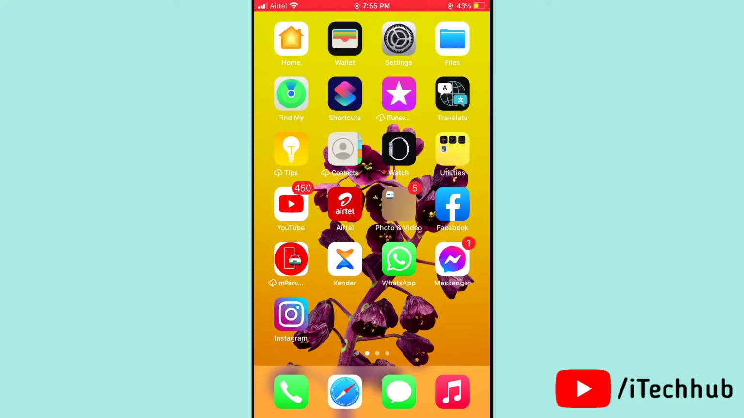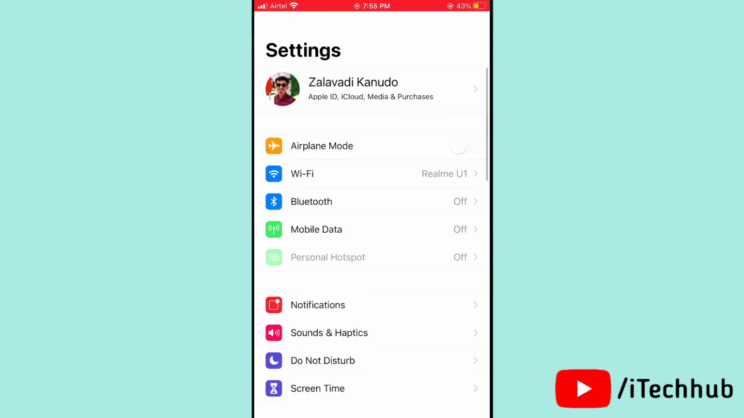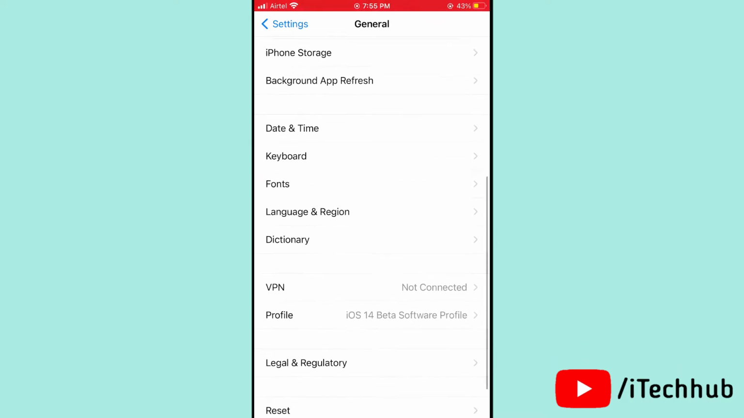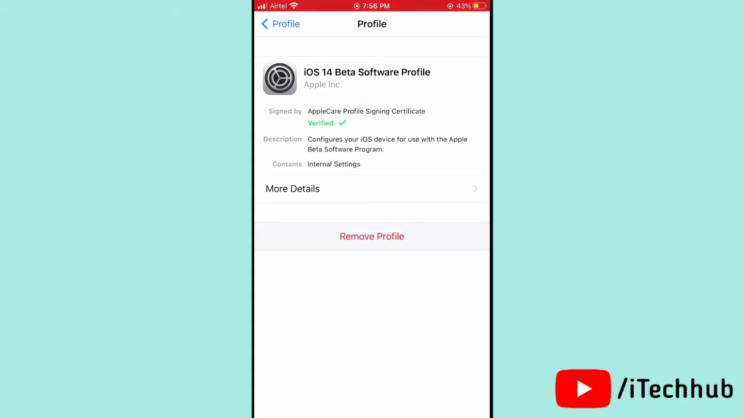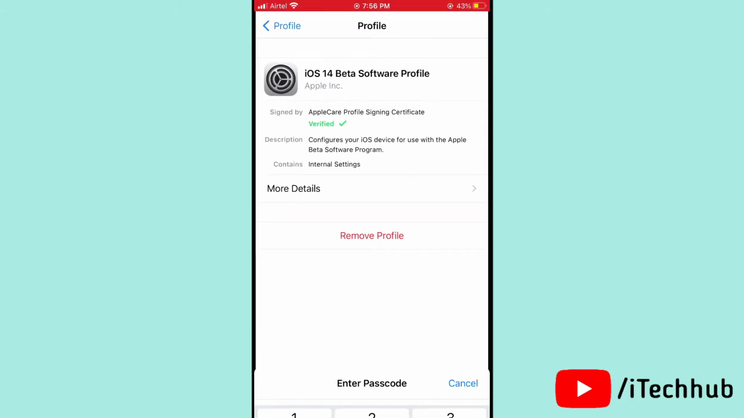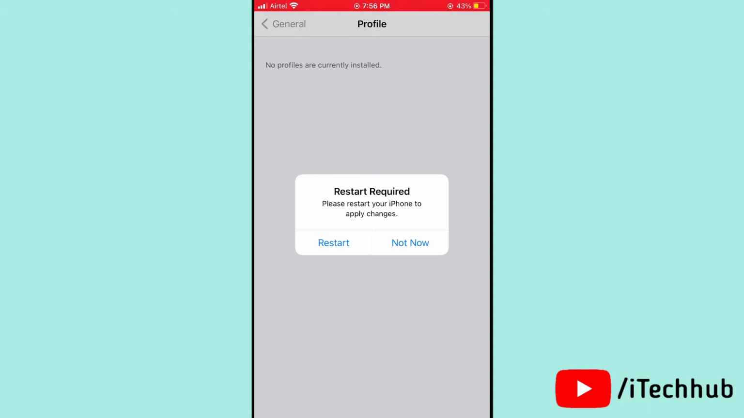The first solution is to remove the beta profile on your iPhone and iPad. First of all, open Settings, then scroll down and tap on General, then scroll down and tap on Profile. In Profile you can also see the iOS 14 beta profile, so tap on that. Then you can see Remove Profile, so tap on it, enter your passcode and tap on Remove Profile on your iPhone and iPad. So easy to solve your problems.